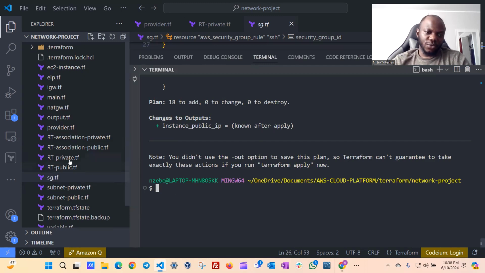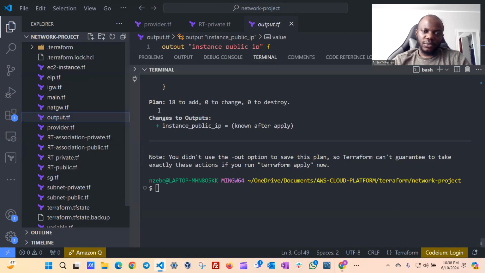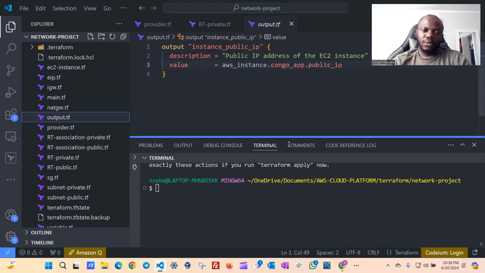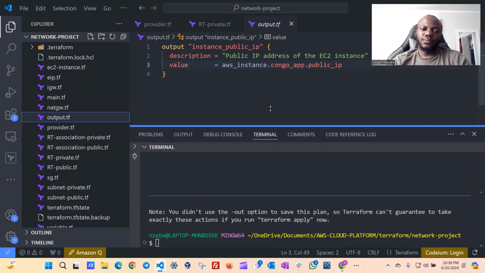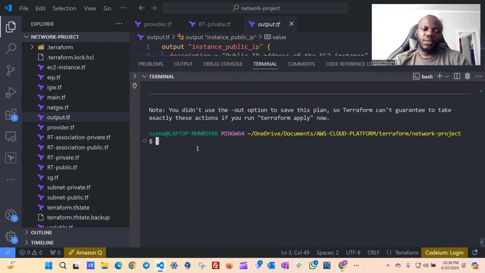Okay, actually, we didn't go over the output file. So let's just look at it real quickly. So this is the output file. It's a public IP address of the EC2 instance, as the description. The value is aws_instance.app.public_ip. So we're going to display the public IP of our instance. Okay, so we have that.